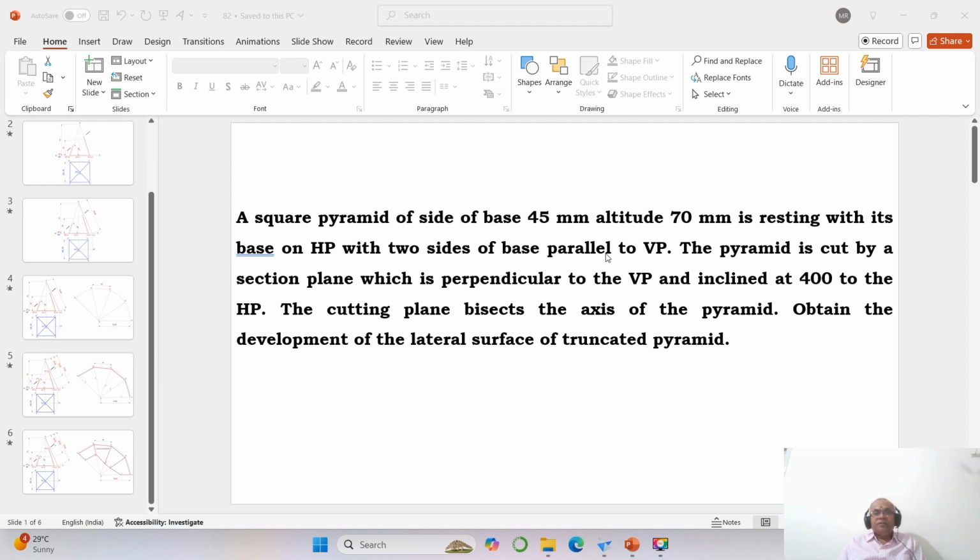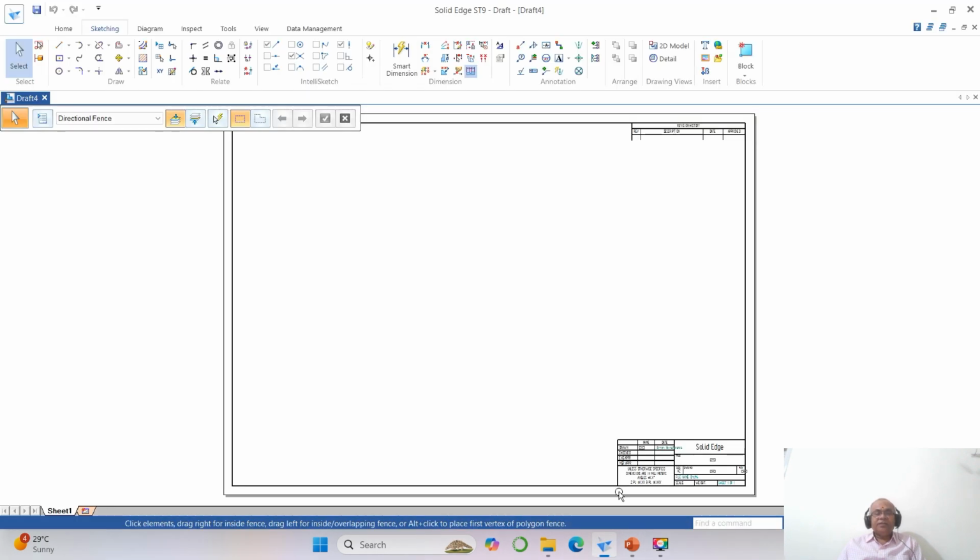So this is the problem which is given to you. How to solve this problem by using the solid software? A square pyramid of base side 45 mm and altitude 70 mm. So this is the one which I need to consider first, such that two of the base sides are parallel to VP. So that means they should be parallel to the XY line in the top view. To do that, first we'll go for the solid screen.